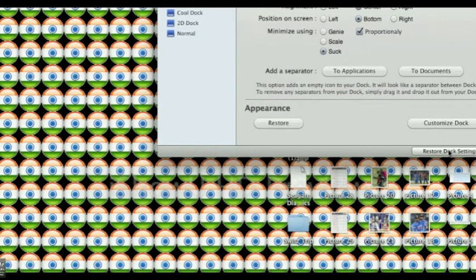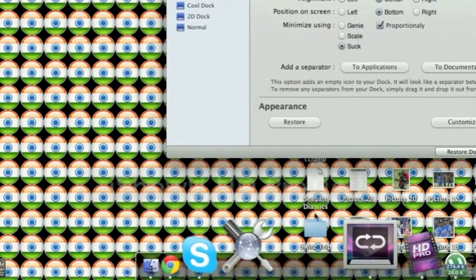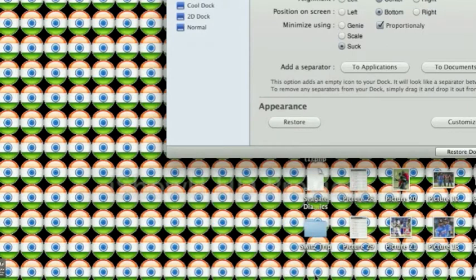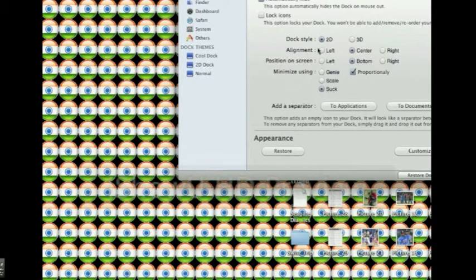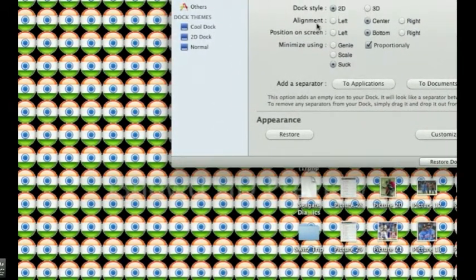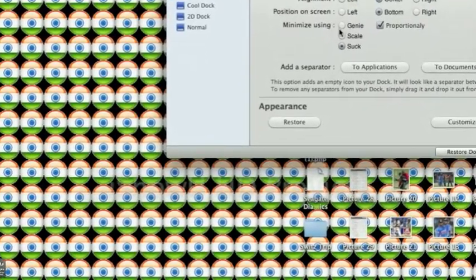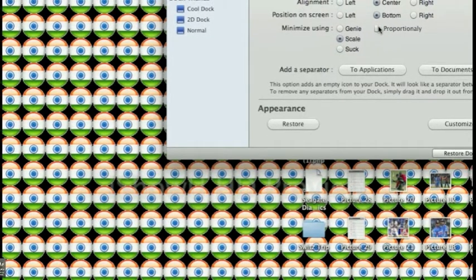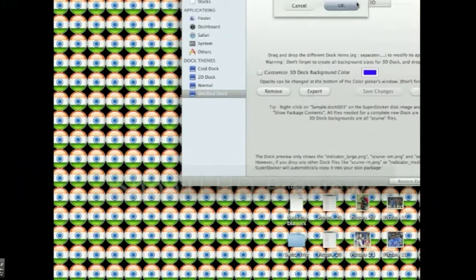You can customize dock. This is the separator over here. You can just drag it out if you don't want it, and it's gone. That's the original settings. I'll just customize the dock to show you guys. So I want the dock style to be 2D. I want the alignment to be in the center, the position to be in the center. I want to minimize using, let's say, Scale. Fine, I'll keep it proportionally. I don't want to add any separators, and I'll just customize my dock.